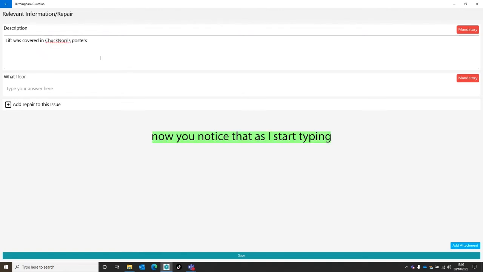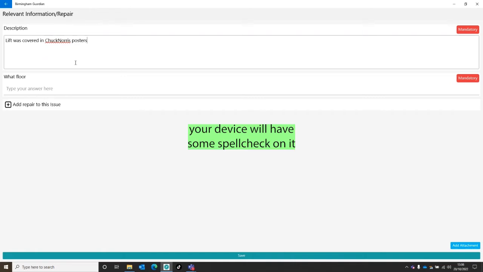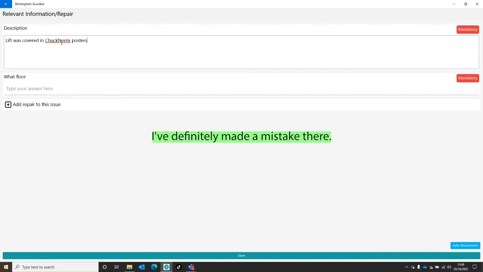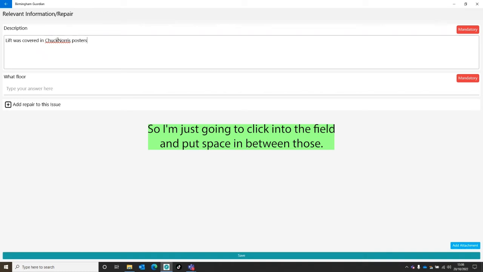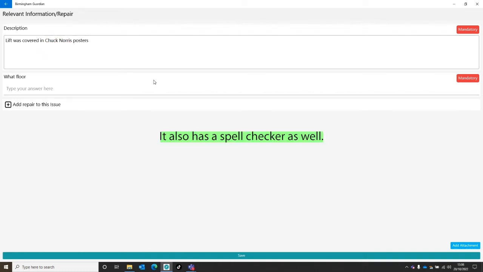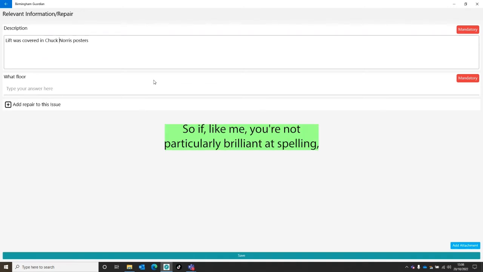Now you notice that as I start typing, your device will have some spell checker on it, and it might suggest to you that you've made a mistake, especially with my fat fingers. I've definitely made a mistake there, so I'm just going to click into the field and put a space in between those. It also has a spell checker as well, so if like me you're not particularly brilliant at spelling, it will pick that up and support you in that sort of accessibility option.